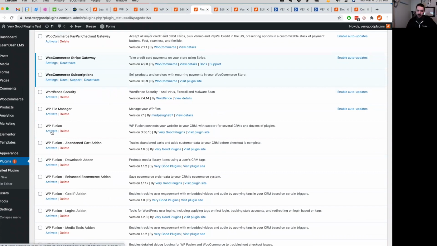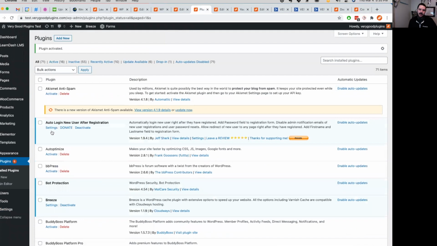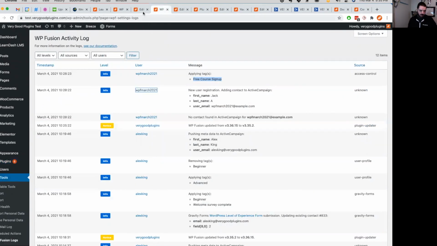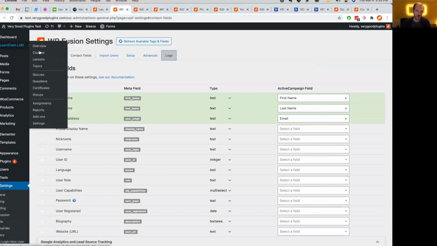Now, while you're doing this, when you add a tag and then that tag can automatically enroll someone into a course, is that WP Fusion doing the enrollment and non-enrollment as well? Yeah. Exactly.